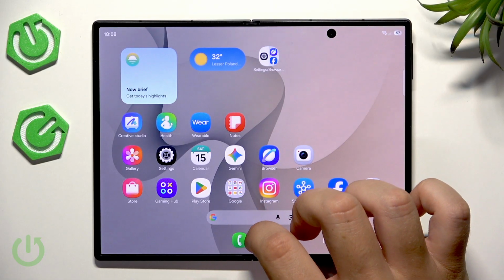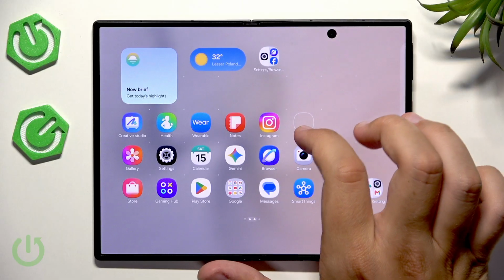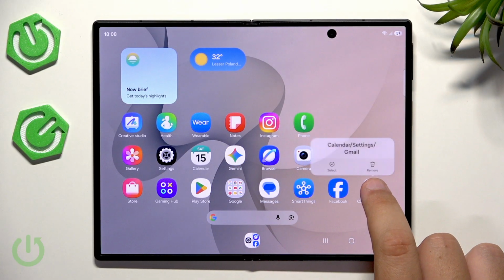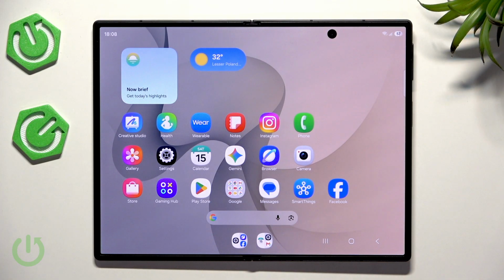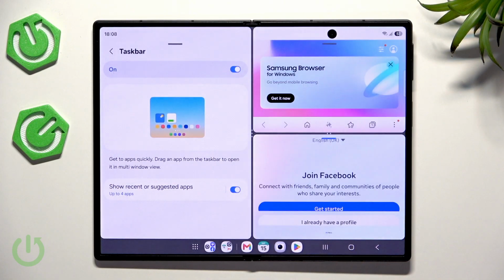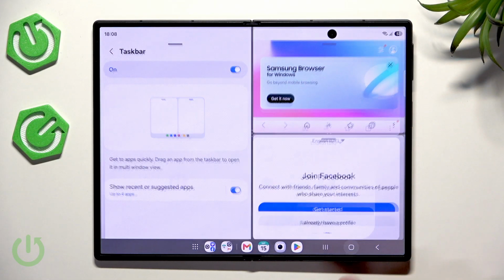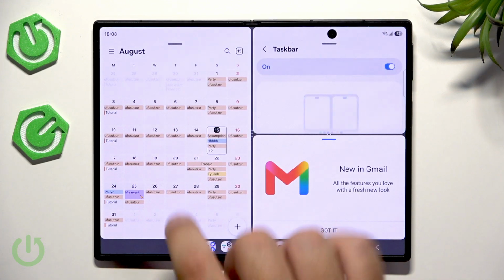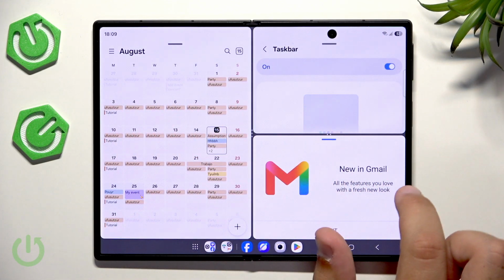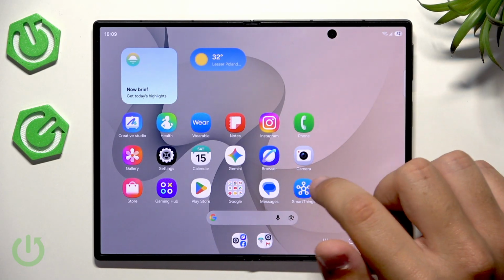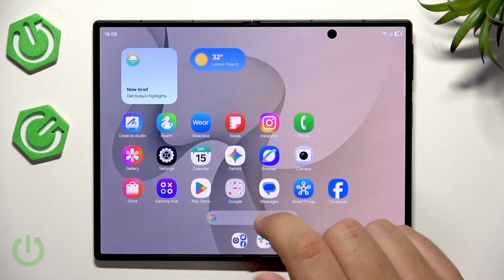And for example, let me just delete everything from here. We have settings, browser, and Facebook. We got settings, calendar, and Google right here. Now, if we open up the first one, it will open our Facebook, browser, and the settings. When we open the next one, we have the calendar, the Gmail, and also the taskbar. So we can make groups like this with the apps that support it.